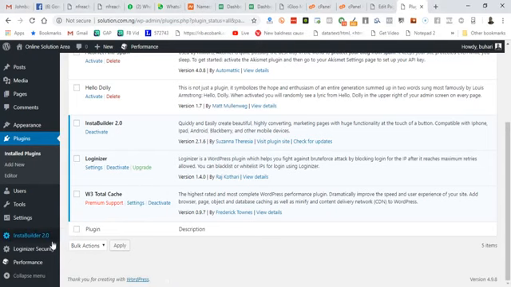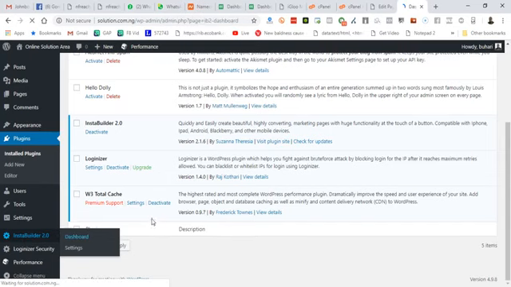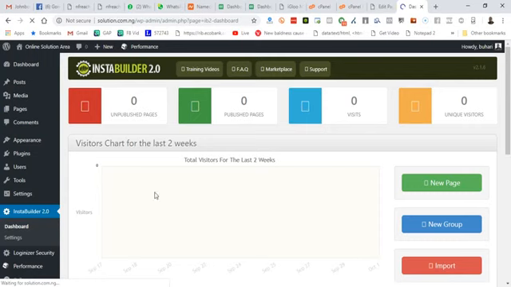Working with Instabuilder, choosing templates. That's the first thing we'll do. All right. Depending on the site you want to create, the first thing you need to do is launch Instabuilder. To launch it, just click on Instabuilder here. All right. So this is what the Instabuilder inside looks like.